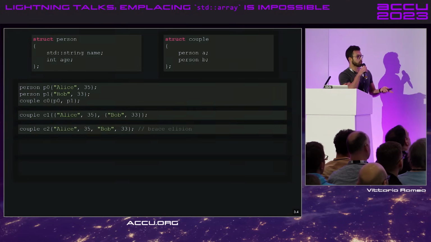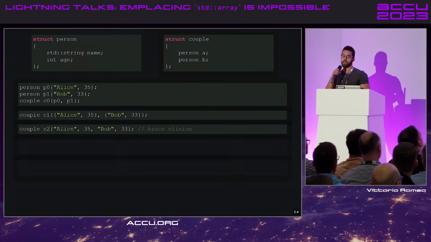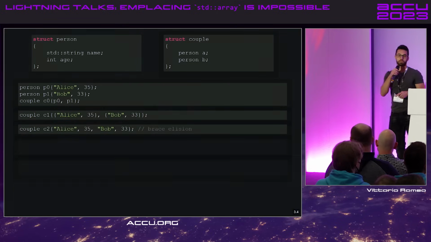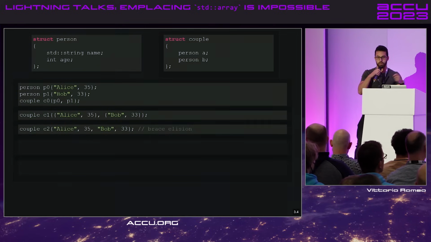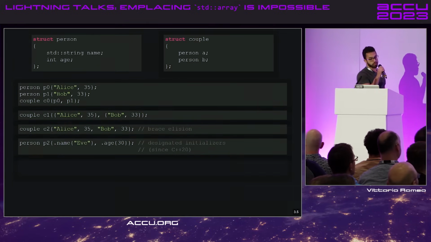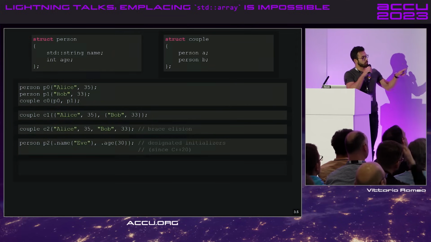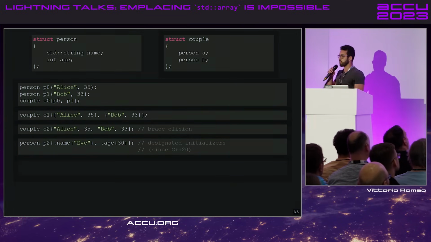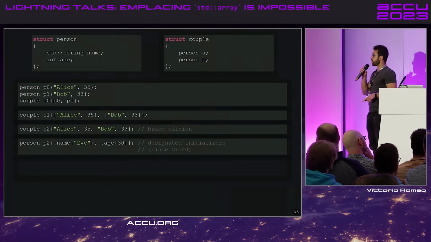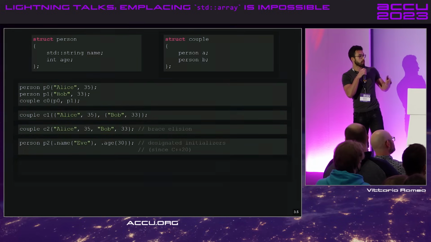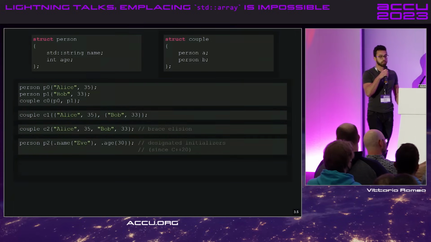This is called brace elision. Basically, the compiler is going to figure out that Alice and 35 go to the first object, and Bob and 33 go to the second person. So this is something that you can do with any sort of aggregate. In C++20, we now have designated initializers, where you can use the dot-name-of-a-member syntax to specify which members you are initializing. They still need to appear in the same order in which they are declared, but it helps a lot for readability and to skip some of the members if you want.